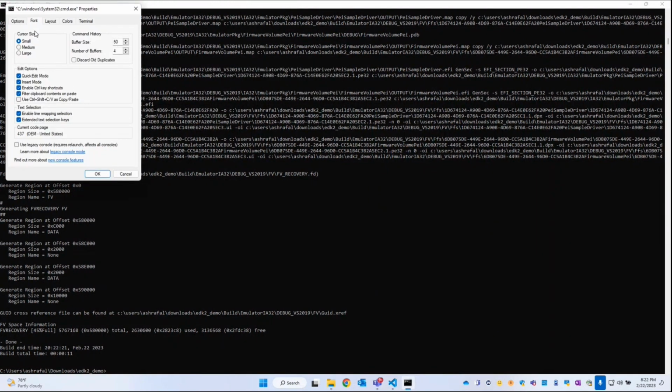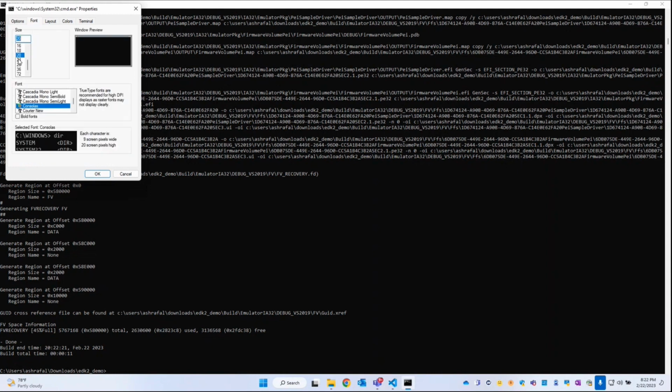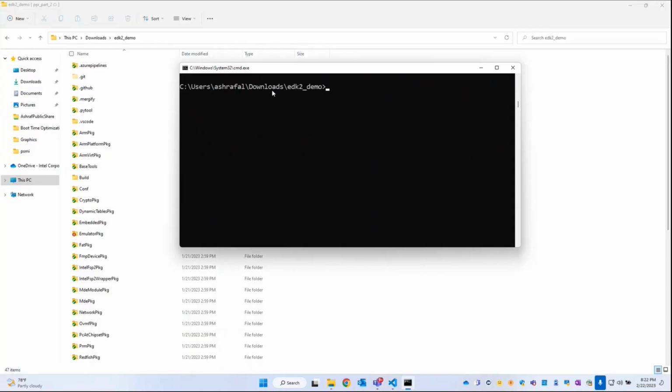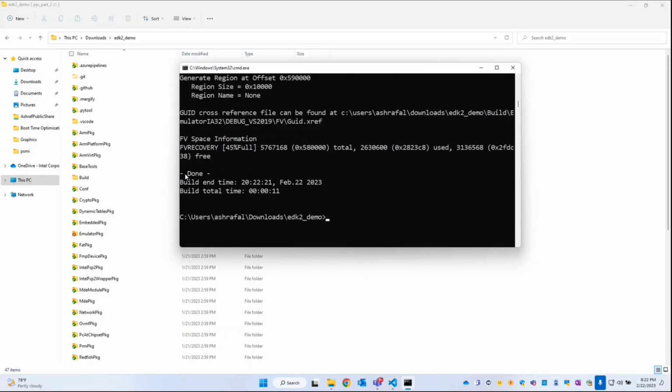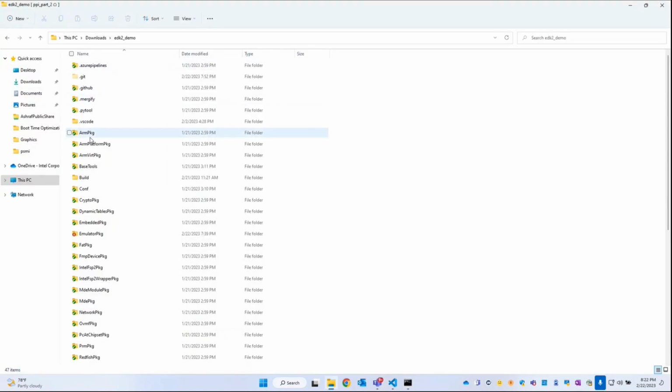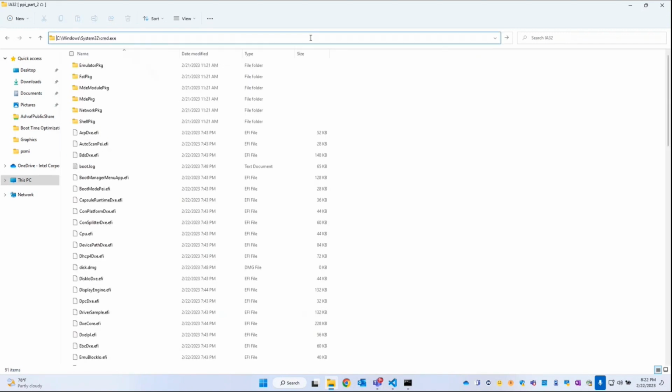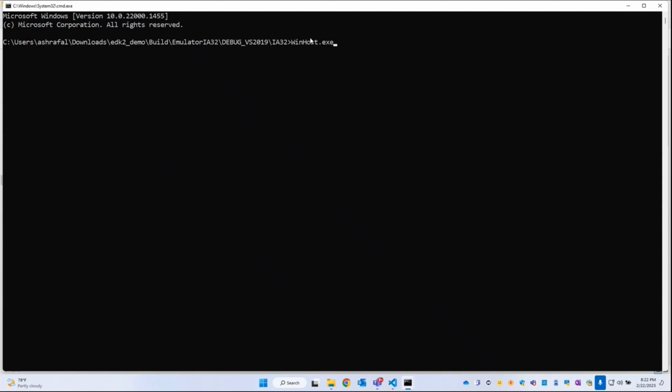Properties, font, maybe 24. Yeah. So as you can see, BIOS got built. I will open the build folder, emulator IA32, debug IA32. I will open the command prompt here. I will run winhost. I will redirect to boot.log, redirect everything.